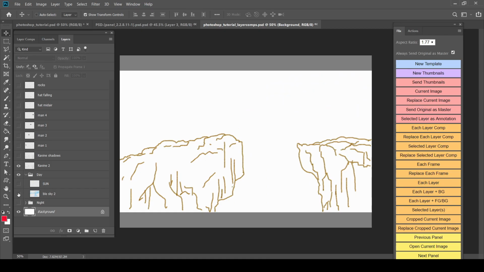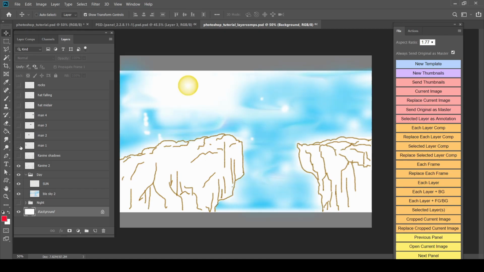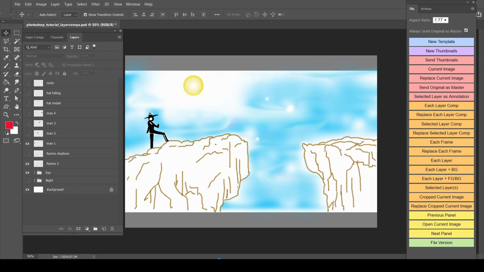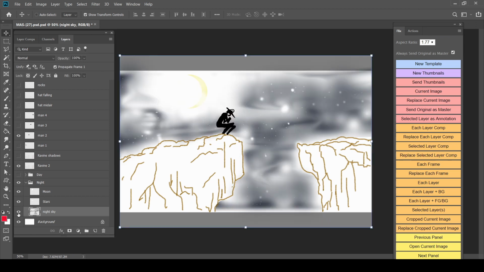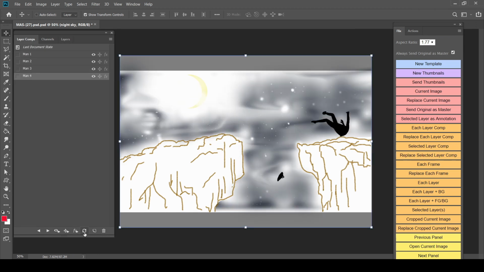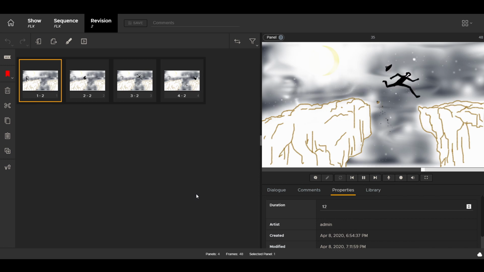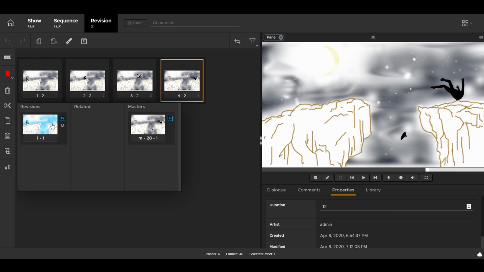In other words, they're all derived from the same source PSD file, which contains all of those layers. So I can open the master image related to these panels from here. I simply make the change, then update the layer comps to include the new version of this background. Click Replace each layer comp, and Flix updates the sequence, and creates a new version of the master image saved against these panels.